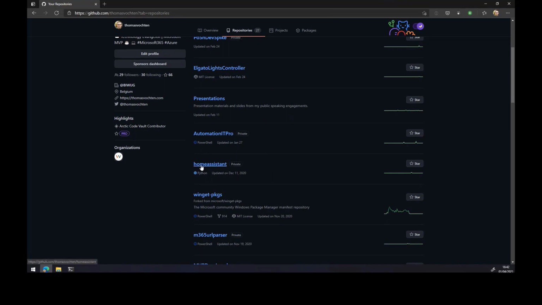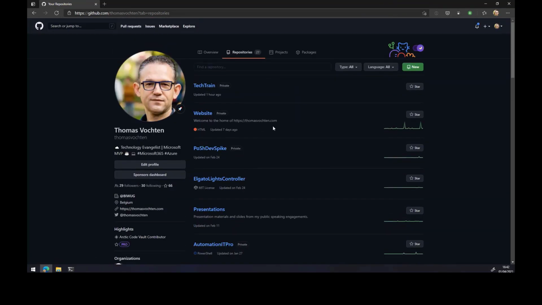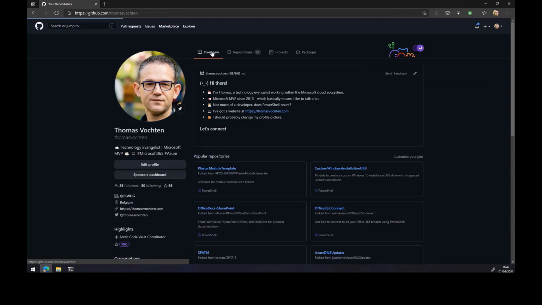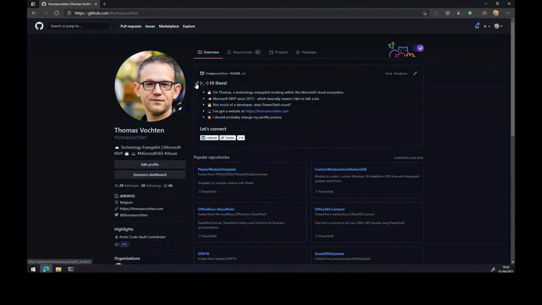For example, Home Assistant here. I've got a Home Assistant automation system. I made some small changes where I wanted to check out the code, so I created a fork. So if you go back to my main page, you see something here, which is a small about me text, something that you can put up there. It's also relatively new, but that is also stored inside of a repository.